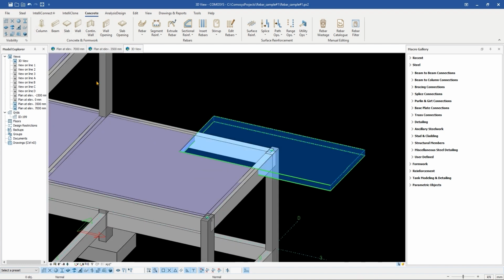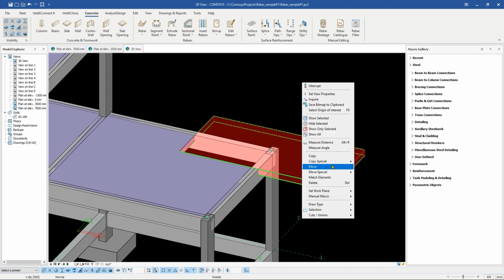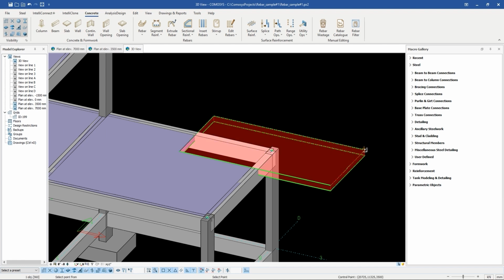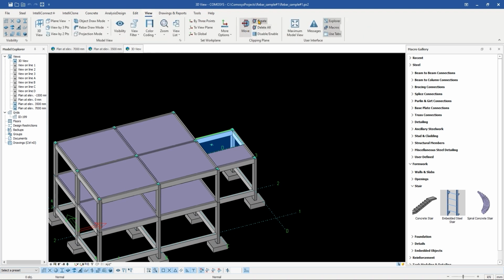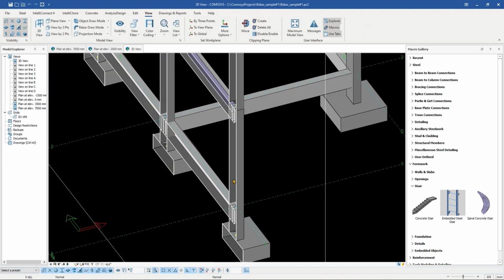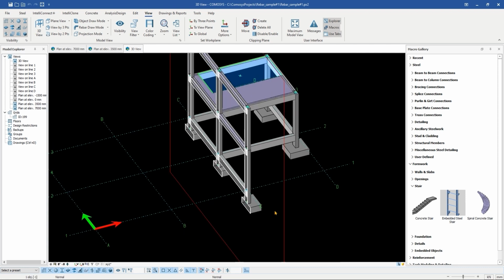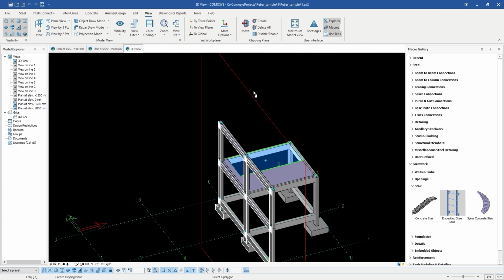Let's turn on the opening's visibility by clicking on Cuts Visibility in the Visibility menu. As we can see, the opening is not in the right place. Let's move the opening by simply selecting it and using the Move command. Let's create a clipping plane by clicking on the Create icon in the View menu. This is just to get a clear view for creating a staircase.